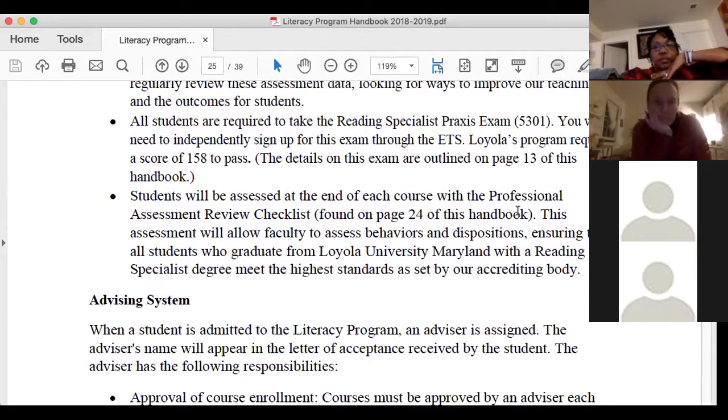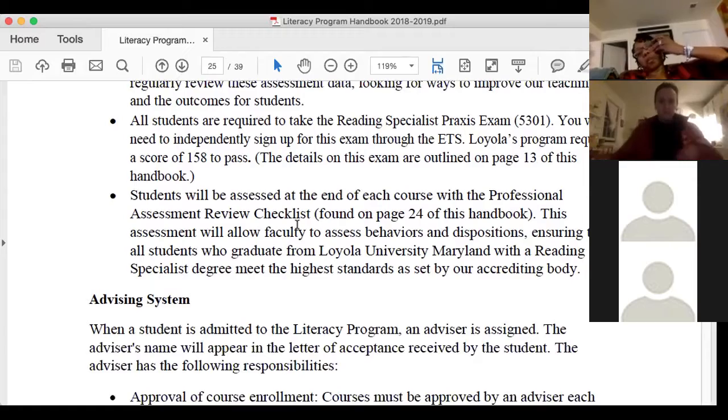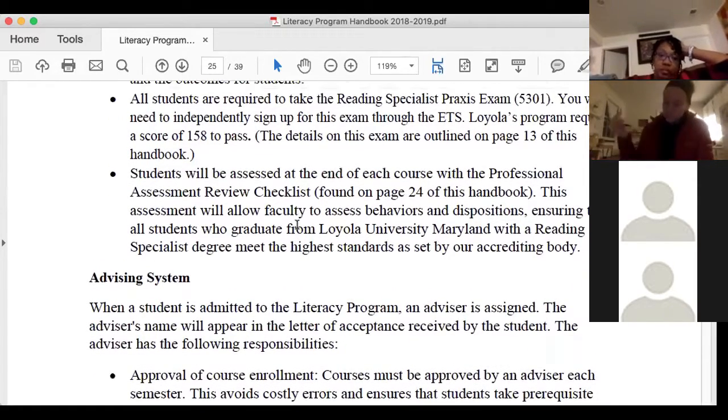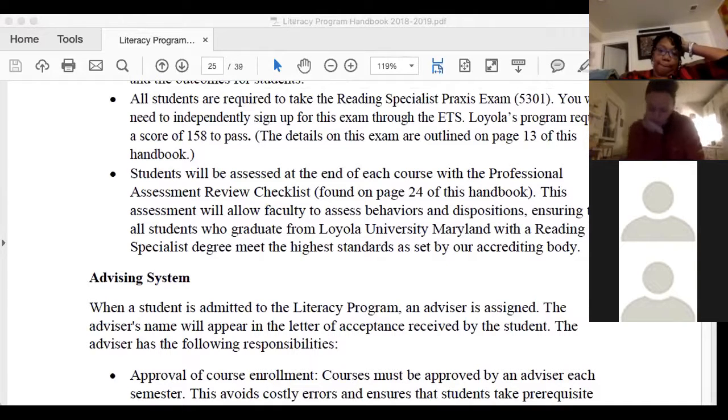And then at the end of every course, students are evaluated with this professional assessment review checklist, which I'm going to talk about in a little while. And again, right now we're not doing that assessment with our TEL students, but we will be within about a year. We'll be making that change. But I'll explain what that is and what the expectation is of you as a faculty.